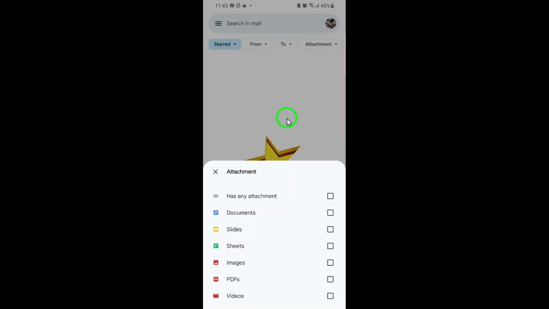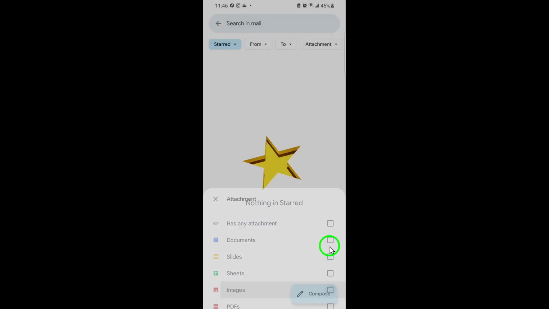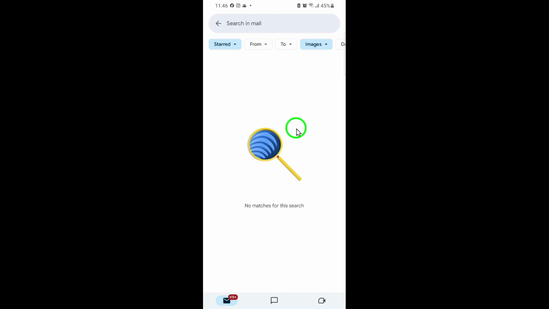But we want to go a step further and find just those starred emails with attached images. You'll notice an option to select the attachment type. Tap on Images. Now your view is filtered down to only your most important emails, each containing at least one image file as an attachment.